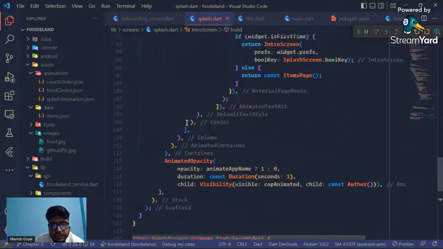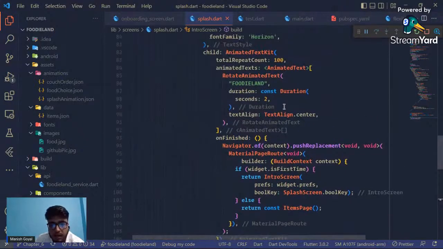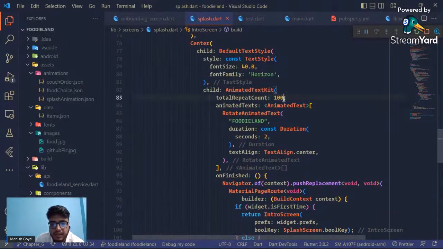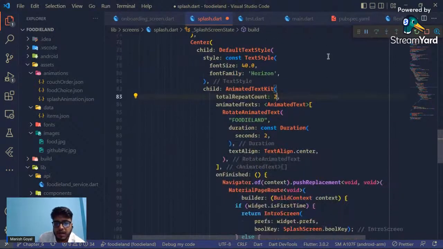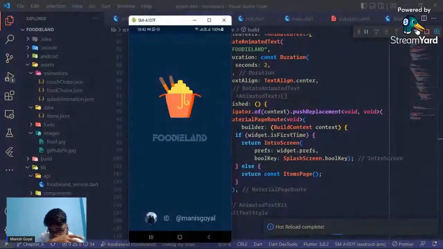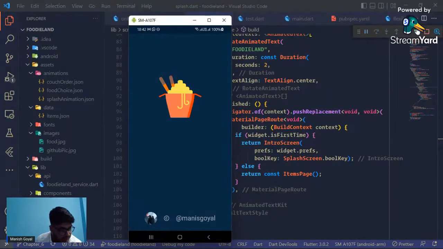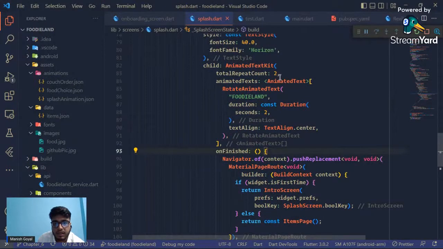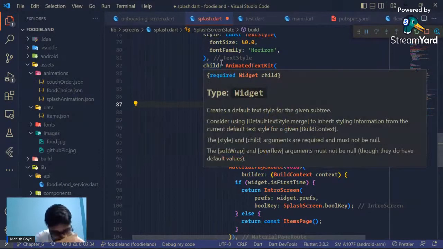I'm going to remake the changes now. Let it be, it's 100. Let's set it to 2 again. It was 1 initially, and we are gonna restart it, and I'm gonna show you my screen. So as you can see, with the restart it should change. On finished. Oh, okay. Repeat count is 1, and because it's called on finished, it's a third party widget.